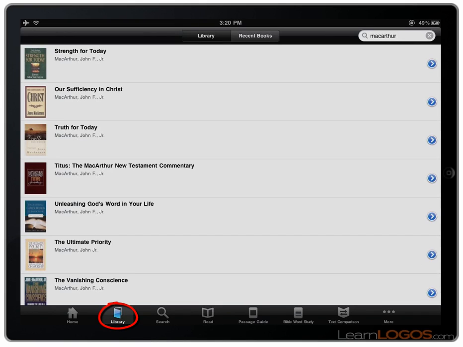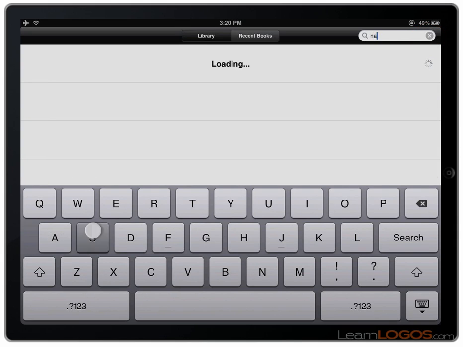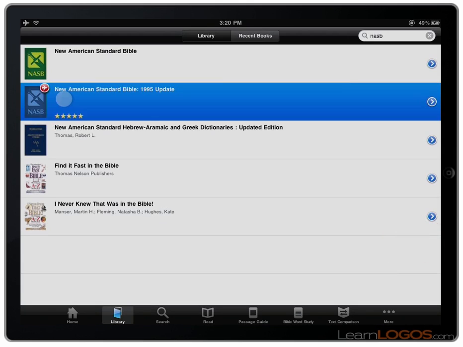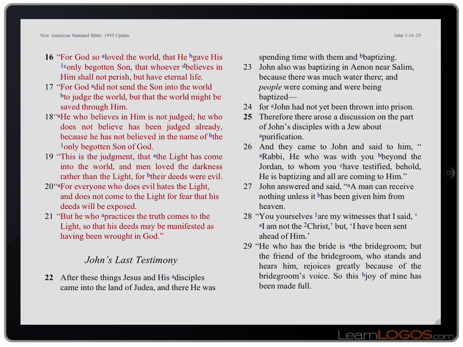Now to clear out the contents of the search box, simply click the X. I'm going to type in NASB for our preferred Bible and click Search. There's our NASB Bible. Let's go ahead and click it. Now the only book in our window right now is the New American Standard Bible.